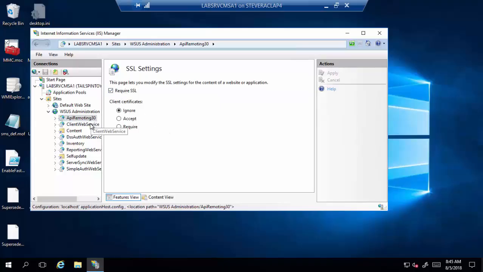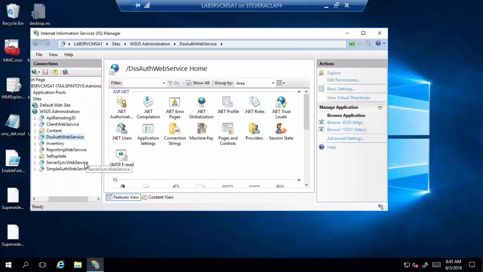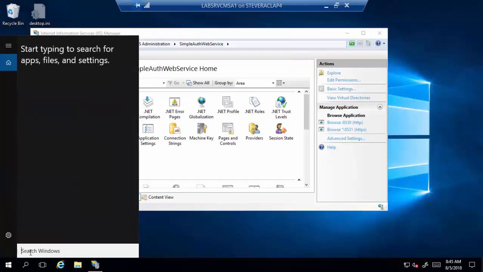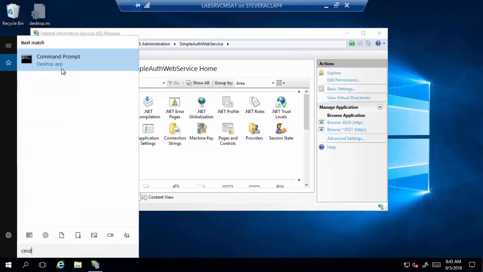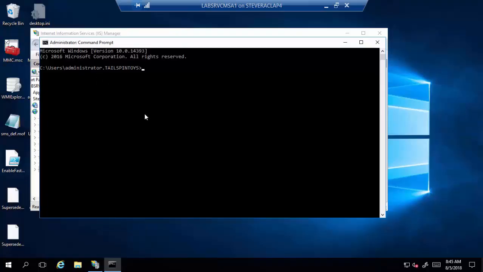We'll do the same for Client Web Service, for DSS Auth Web Service, for the Service Sync Web Service, and for the Simple Auth Web Service. So once we have all that done, we'll go forward and tell IIS to essentially turn on using SSL. So I'm going to run my command prompt as an elevated command prompt, and then I'm going to navigate to the folder where the WSUS util tool is.